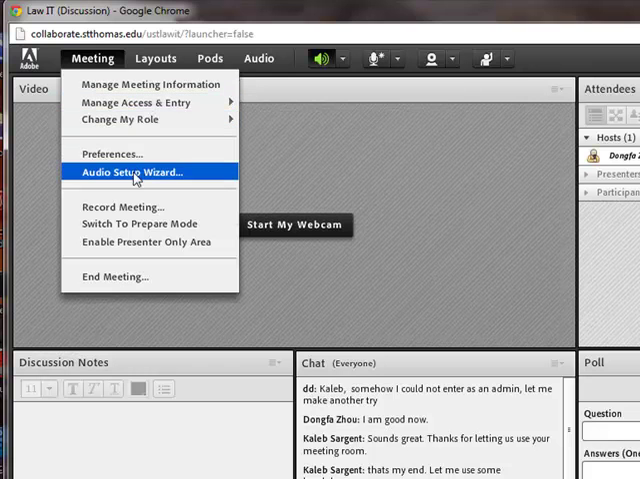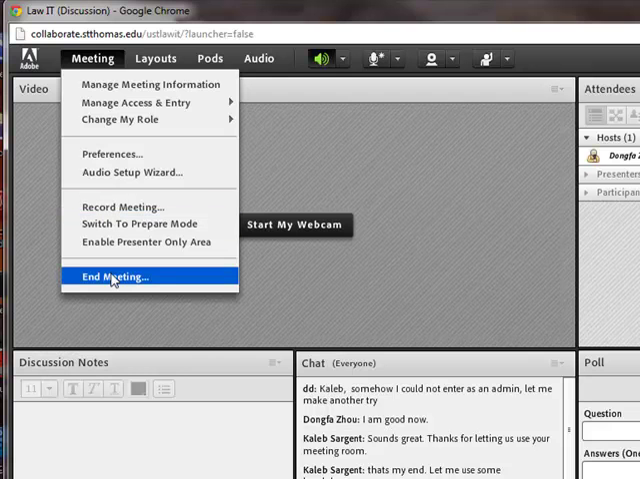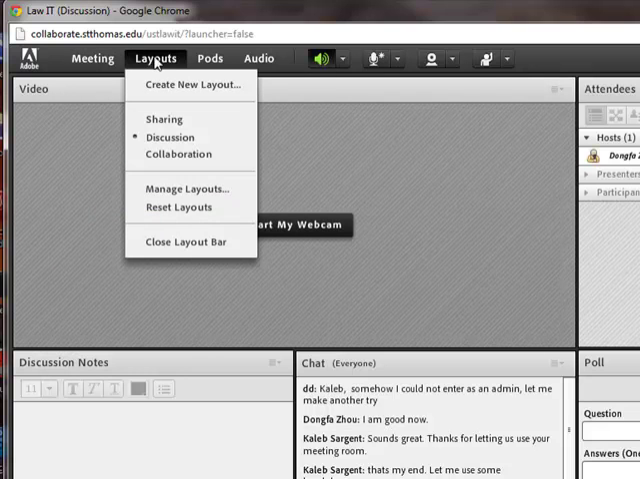And then the other thing is the audio setup wizard, which means you want to check whether your audio is set up, your speaker is set up correctly. You can also record the meeting. Click here to record it. And then when you're done with the meeting, you can end the meeting. Now the layouts is the one that I just talked about. You can use the sharing, discussion, and collaboration. And if you don't like the default layout, you can create your own layout and do whatever you want.